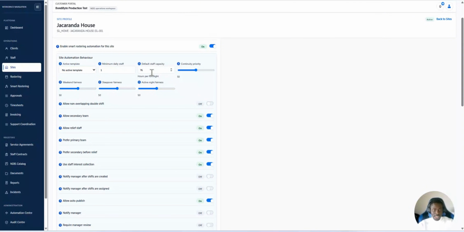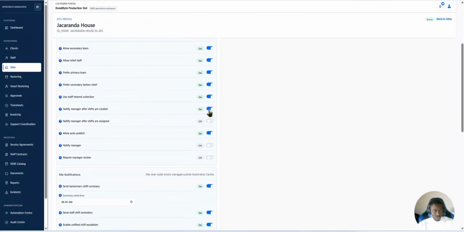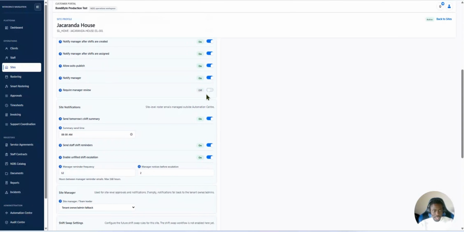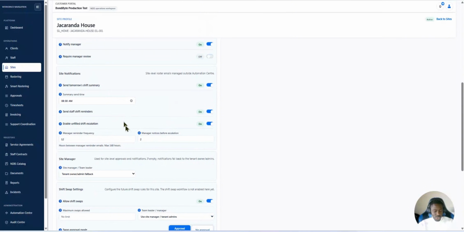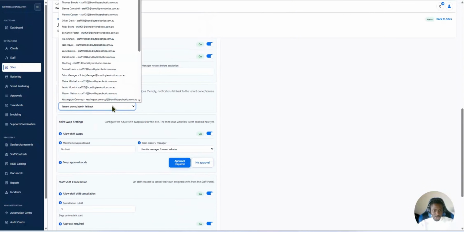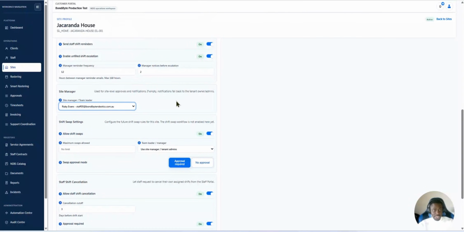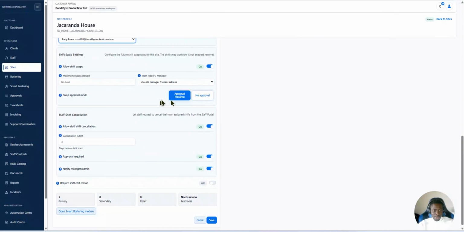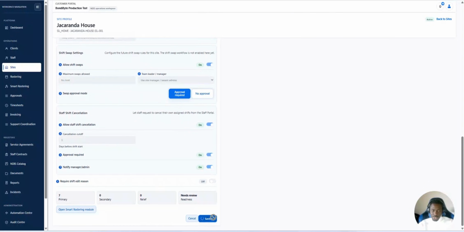For example, the first staff capacity is 76 hours. That's what it is going to follow. So there are granular settings here on how you want the system to set up and create this shift fortnightly. Now you want the manager notified when the shifts are created and when the shifts are assigned. These are just other settings that do not have anything to do with smart hosting, but you can add the manager for this site who gets notified for issues or any update related to this site. Shift swap is enabled for this site as well. Cancellation is also enabled. We just click save.